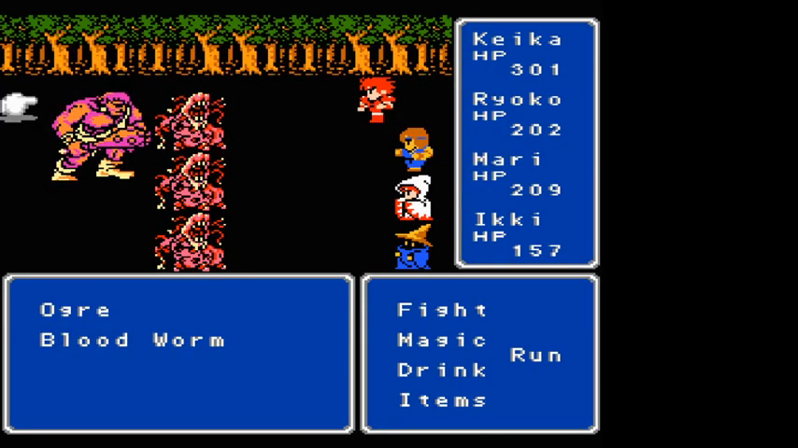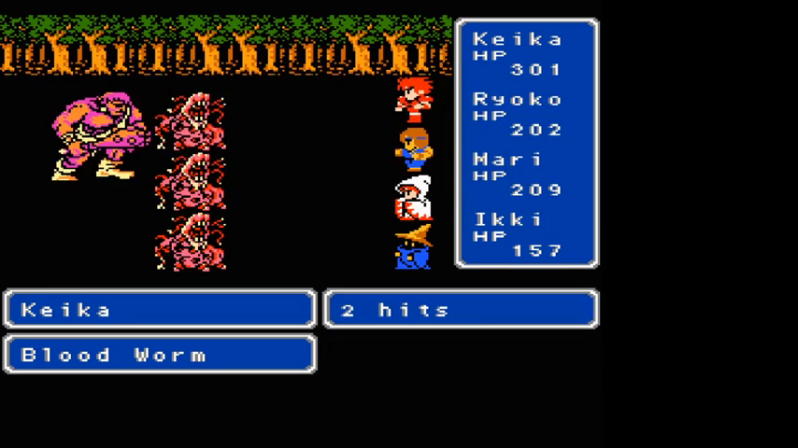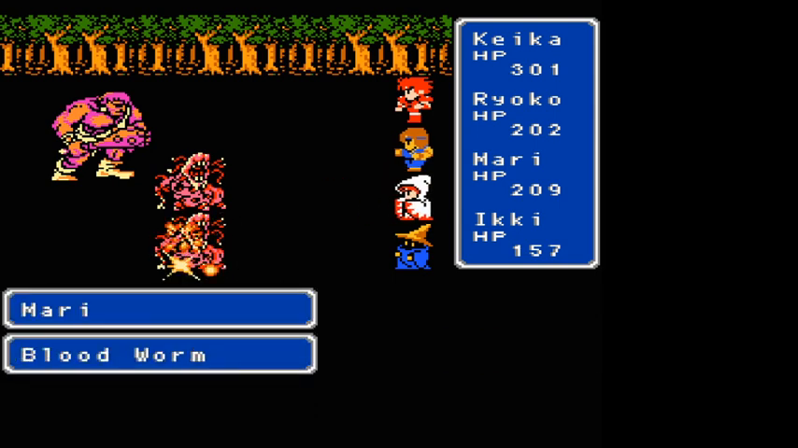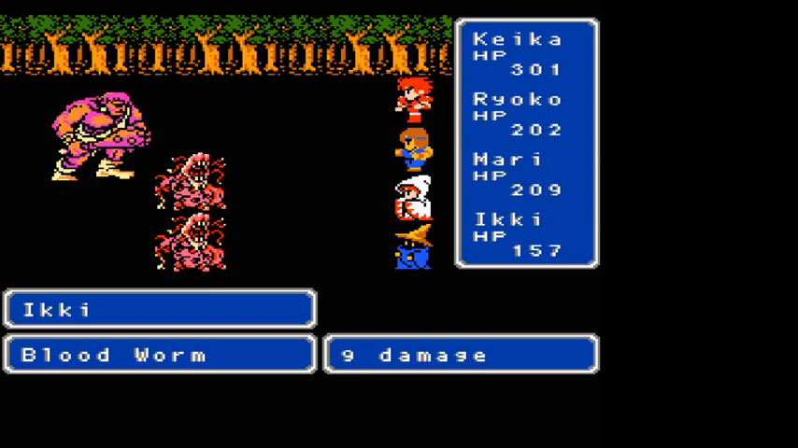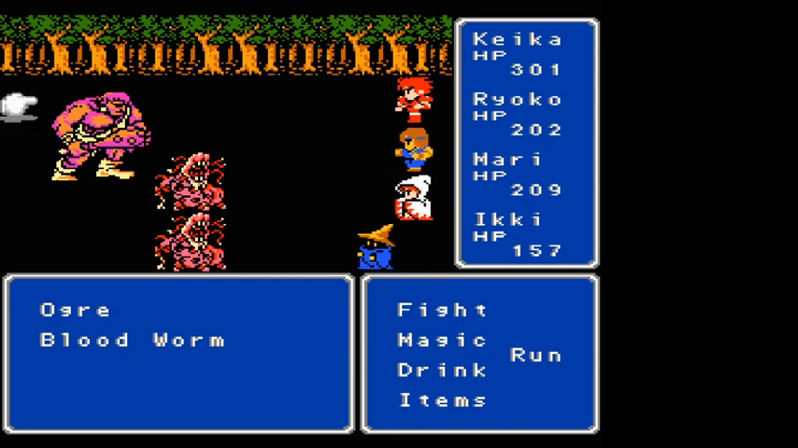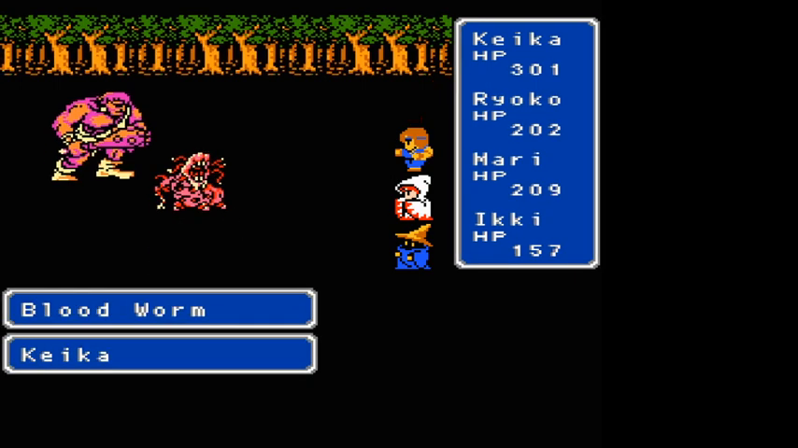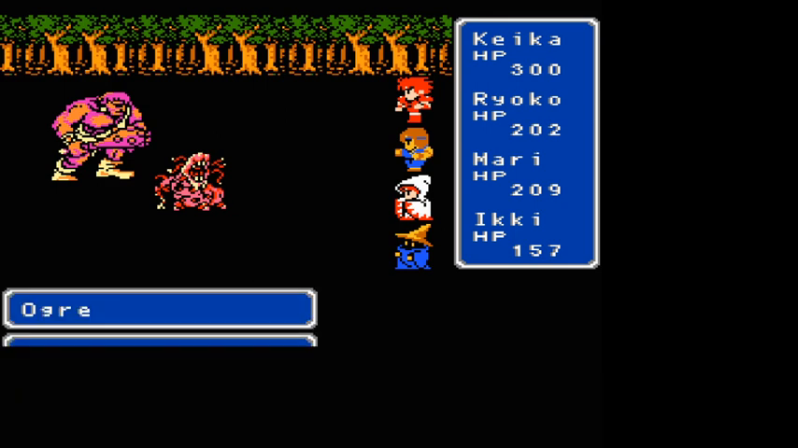Alright, we got the surprise attack. That's nice. Keika kills a bloodworm, I assume, because we're level 12 now for crying out loud. Joko, Mari, and Iki gang up on another one. They each do some damage, but can't quite finish it off. Joko defeats a bloodworm that we've been chipping away at. Mari and Iki get in on it a bit for good measure.